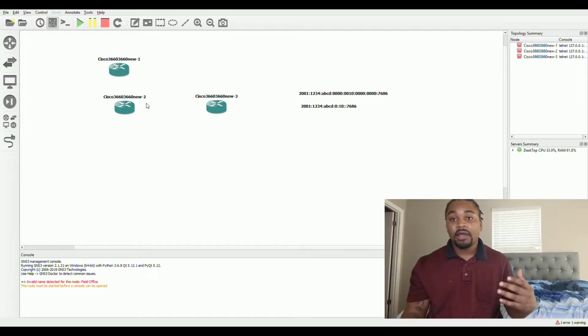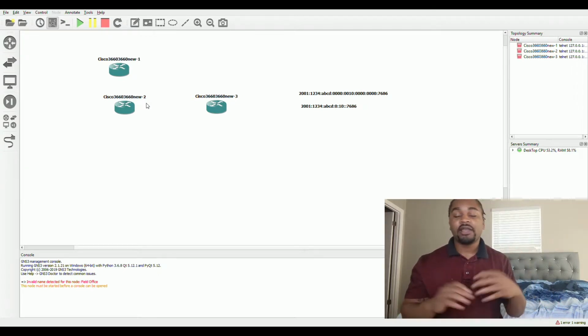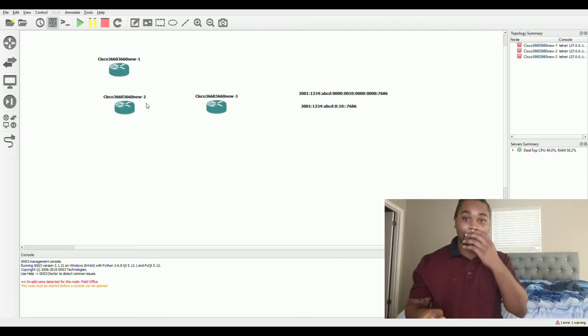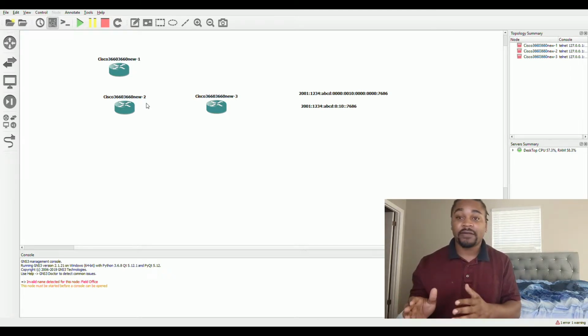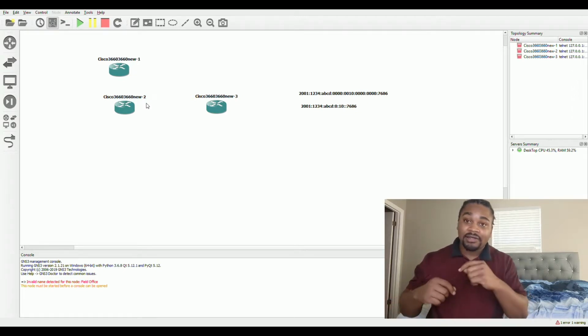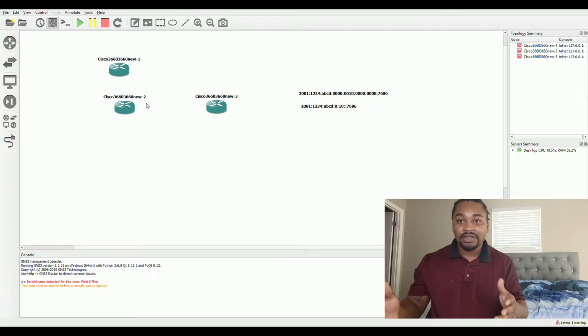EUI-64 is when you give the interface the prefix, you tell it the prefix length, and you tell it EUI-64, and it takes the MAC address of that interface and turns it into 64 bits. So most of the time, you give it the first 64 bits of the IPv6 address, and it takes the MAC address and does its calculations and creates a 64-bit ending of the IPv6 address.